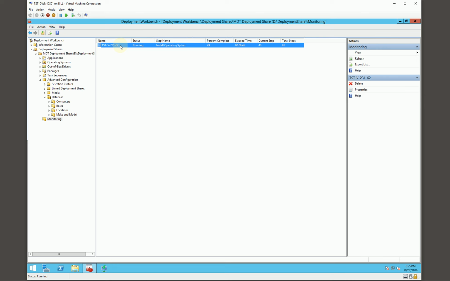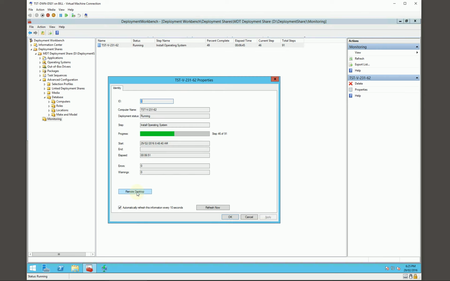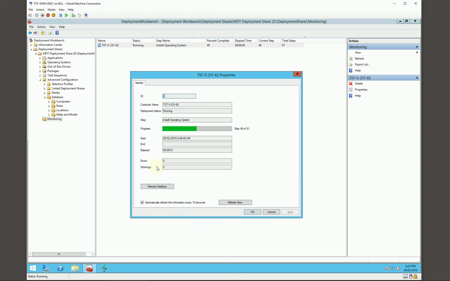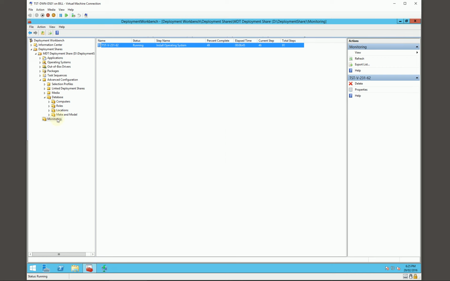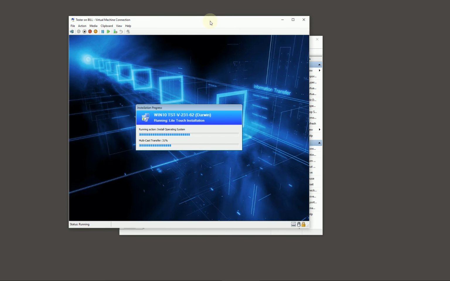Now, if we had integrated some additional components, we could actually do a remote desktop connection to the Windows PE section of it, so we can see what it's up to. If it does get stuck somewhere after it's installed Windows, then we probably could remote desktop into it without adding the additional components. And yeah, that's about it for the monitoring section. It's pretty straightforward. Once again, I'll pause the video until this is finished.